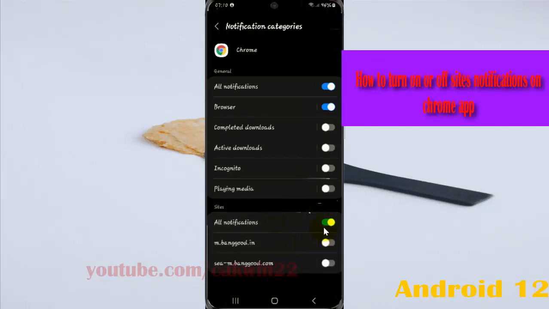If you want to turn on or turn off specific settings, tap the switch until it is blue next to the setting you want to turn on, or off to turn off notifications.